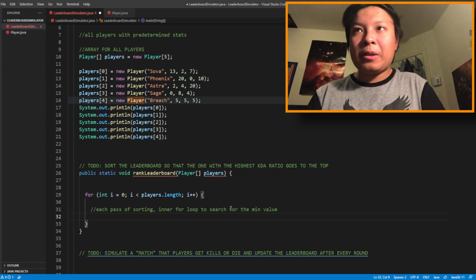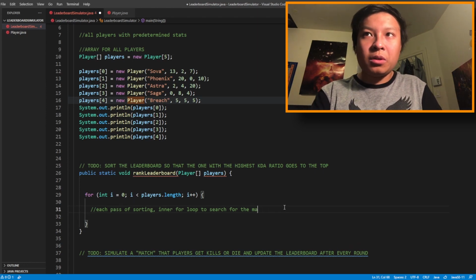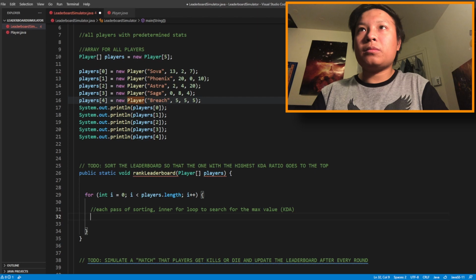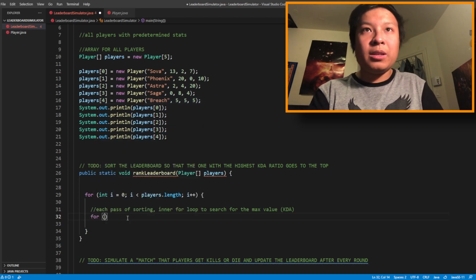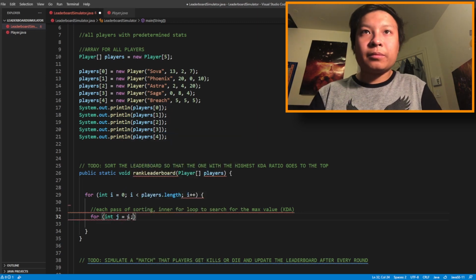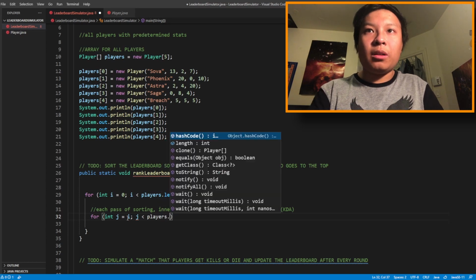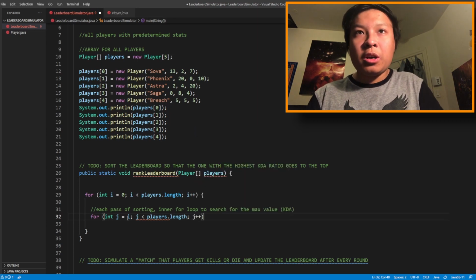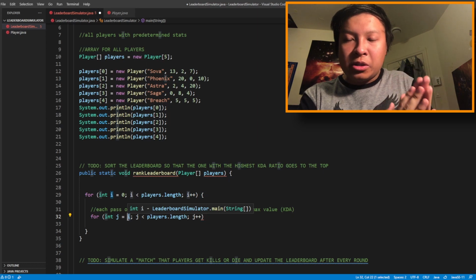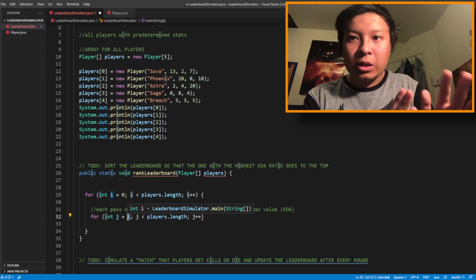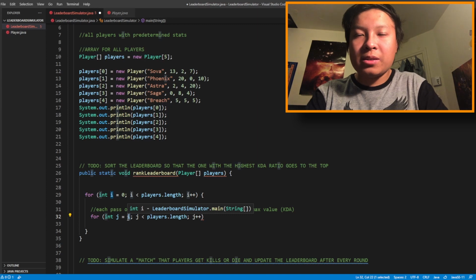Which is the max value, which is the KDA. Alright, so let's do this. For int j equals i, we start at i, and then j is less than players dot length, and then j plus plus. We start at i because the left part of this array of players will become more or less sorted, I guess.